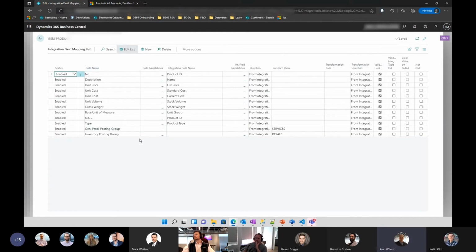You also need to map the fields. So in CRM, the product ID is mapped over to the BC number column, and description in BC is mapped to name, unit price, and so forth. And then in BC, we need a posting group for both the general ledger and the inventory, which doesn't exist in CRM. And so we can put in constant values there that will be used to load those fields.